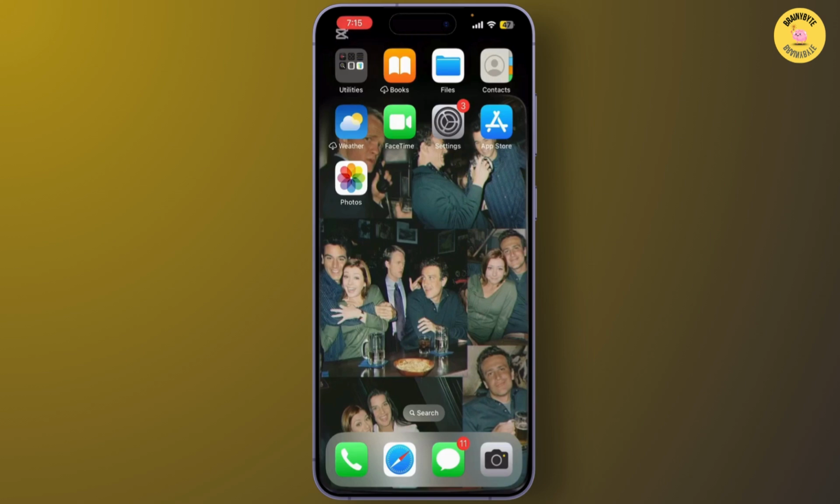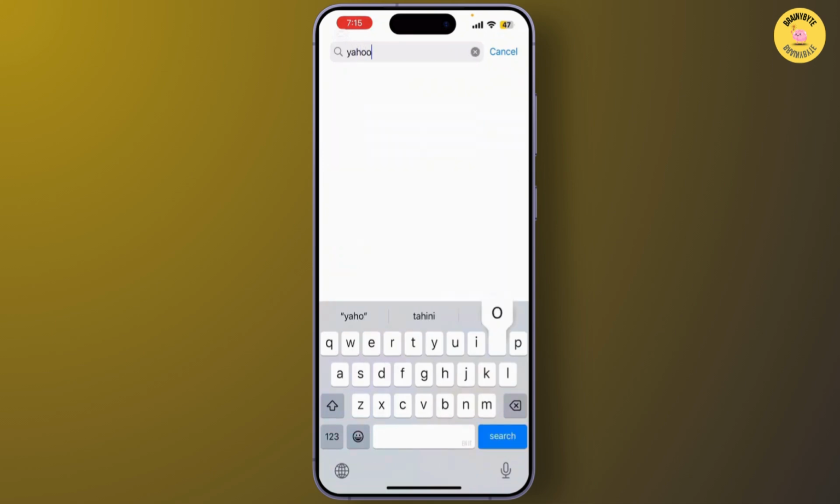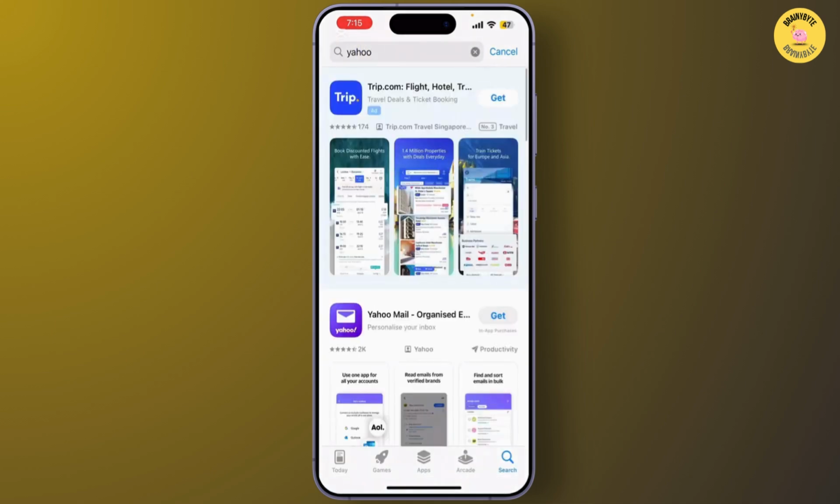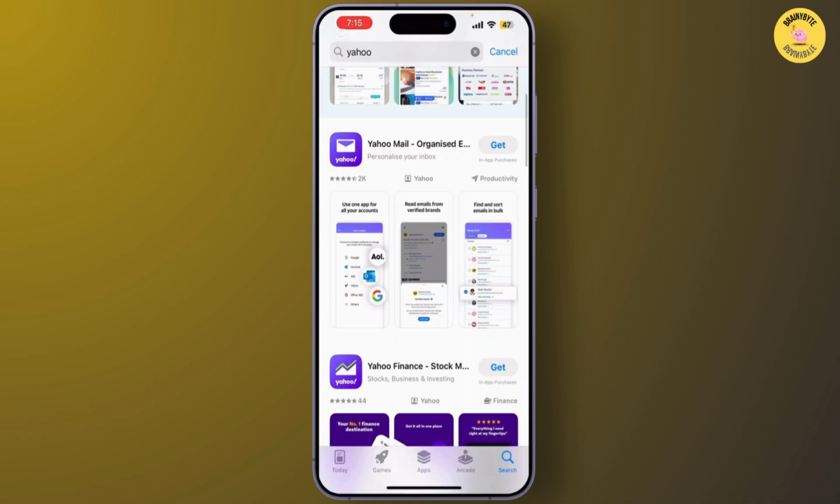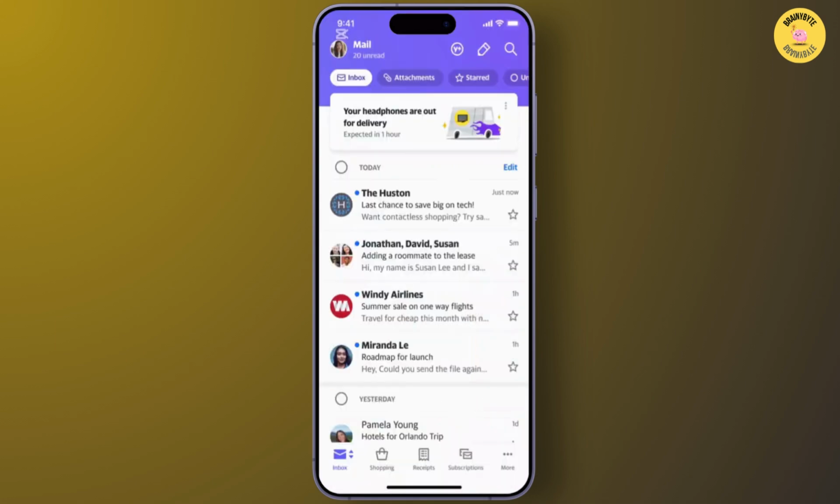First things first, open the Yahoo Mail app. If you don't have it installed yet, go ahead and search for it in the Google Play Store. Here, as you can see, simply tap on it and download it. Now, open the Yahoo app on your device.